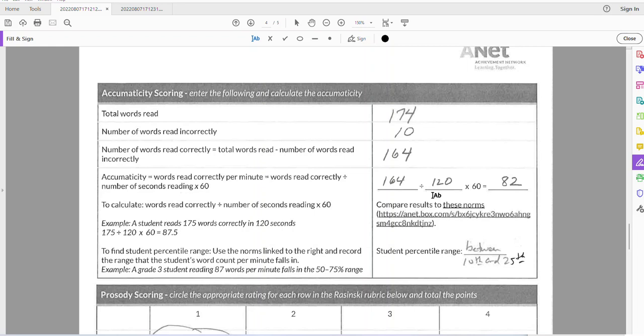So when you do that, you're going to say 164 divided by 120, and then multiply that by 60 because you need to convert this whole thing to minutes. So there's 60 seconds in a minute. So that's where that 60 comes from. 60 seconds in a minute. So times 60, and you get exactly 82.